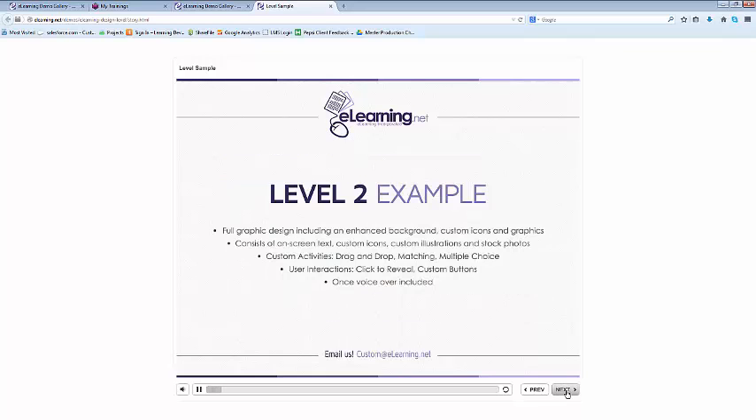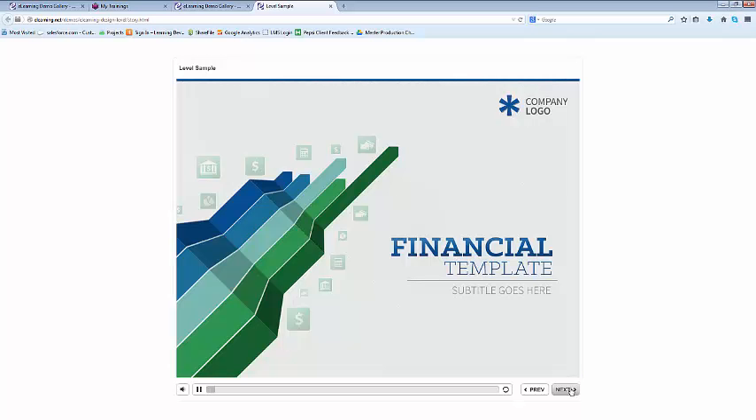Level 2 is our most commonly produced course and includes standard graphic design. Here's an example of a Level 2 title slide, which displays an enhanced graphic design by way of custom imagery and text treatment. As you see here, our library of stock illustrations are incorporated into a custom icon style designed specifically for the course.